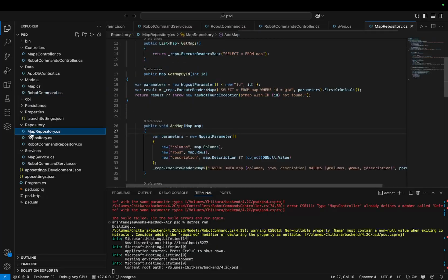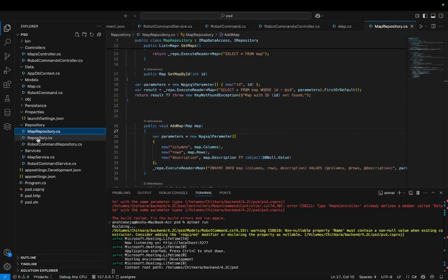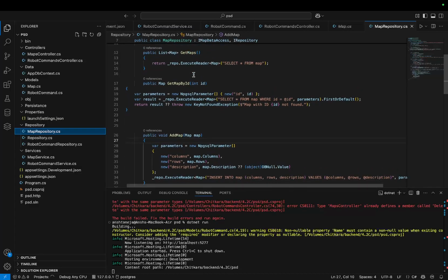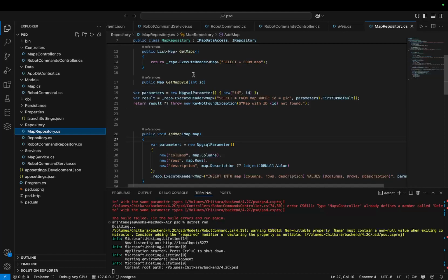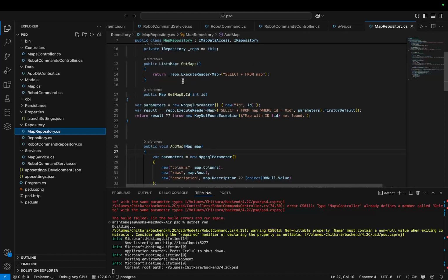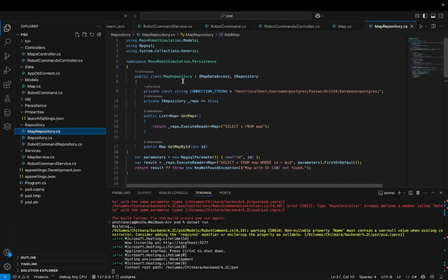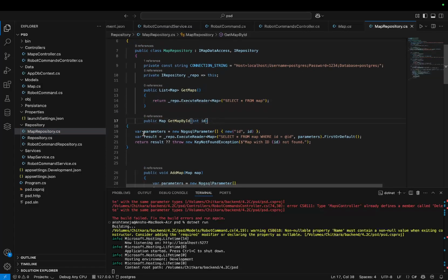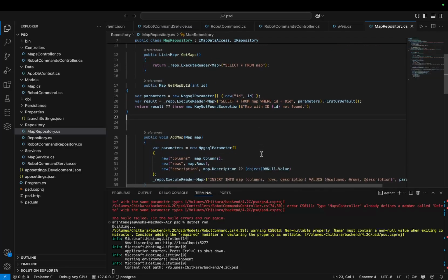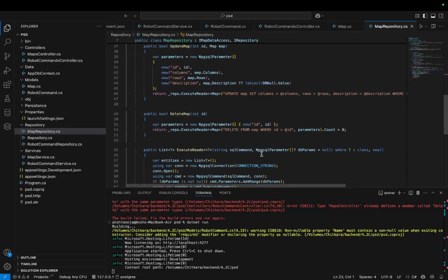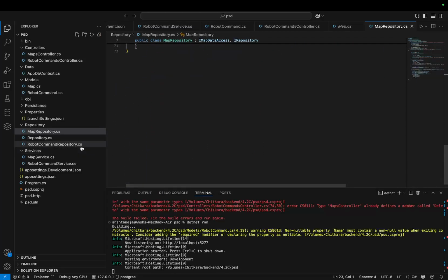Let's move to the repository section. Now we have two repository files, map repository.cs and robot command repository.cs. Both the map and the robot command repository.cs define the methods for interacting with the map and the robot command entities in the database. As you can see, for getting the maps and getting a map by ID, we can use this.